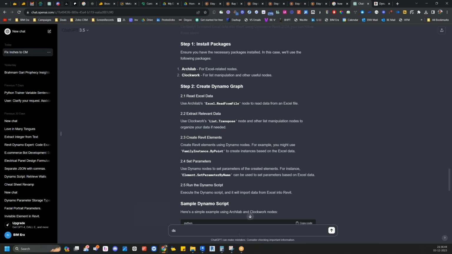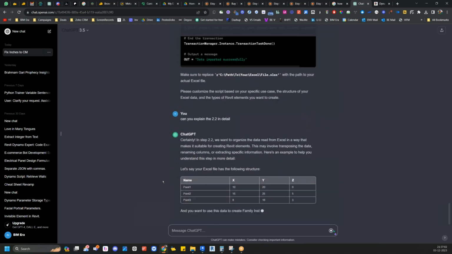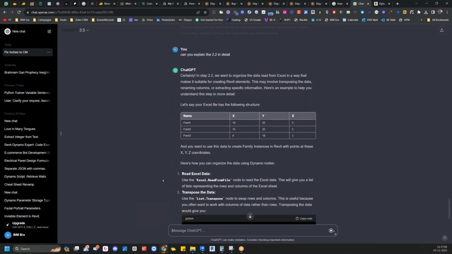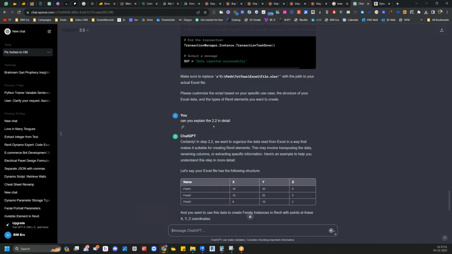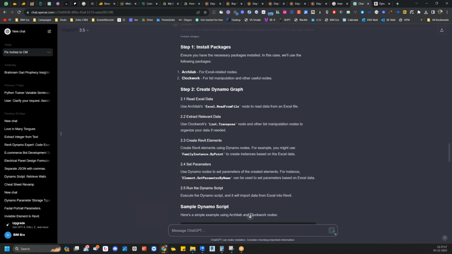How do you come to know that? So I'll ask ChatGPT, can you explain 2.2 in detail? So it's giving you the detailed explanation. Even if you get stuck somewhere, you need not bother, because it has limitations in data generation. It cannot generate the complete solution in one step or in one generation.